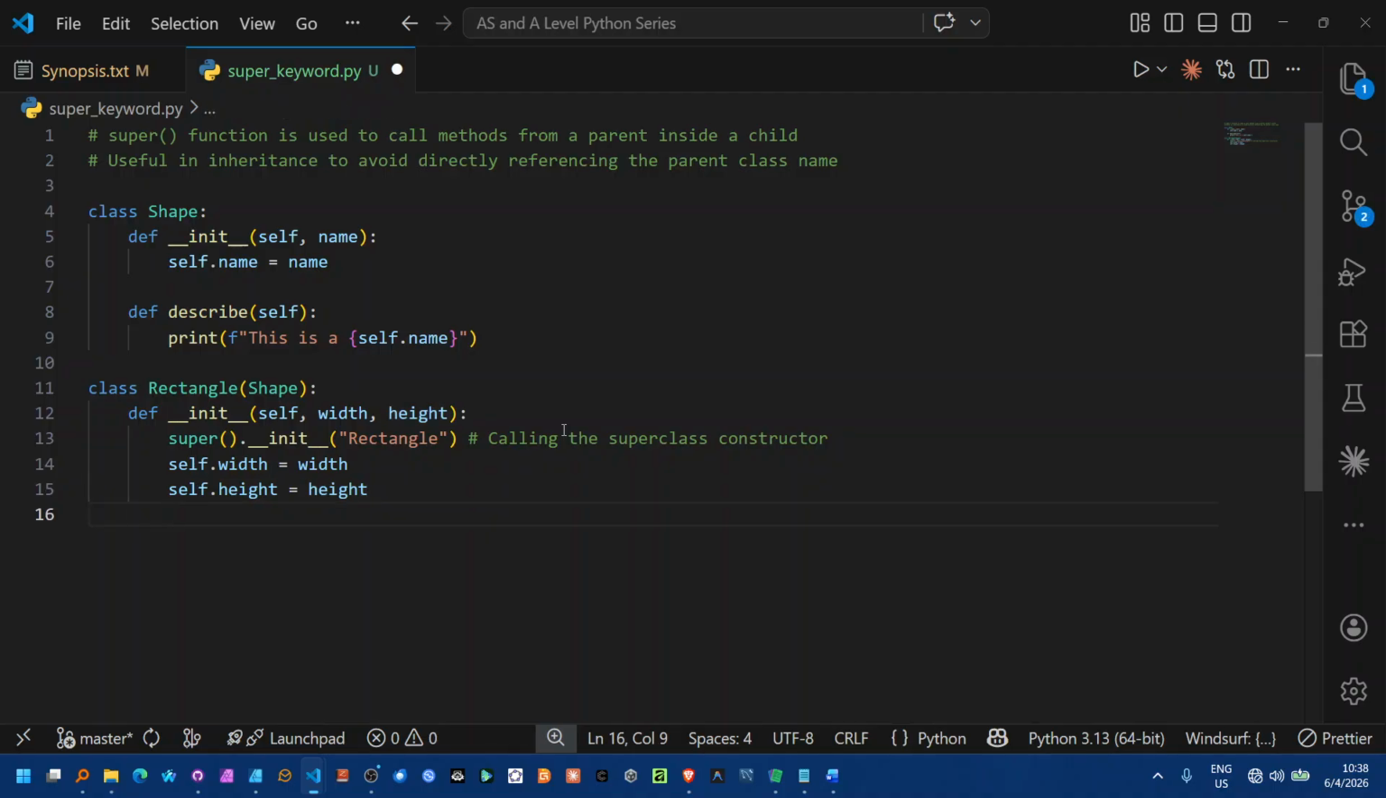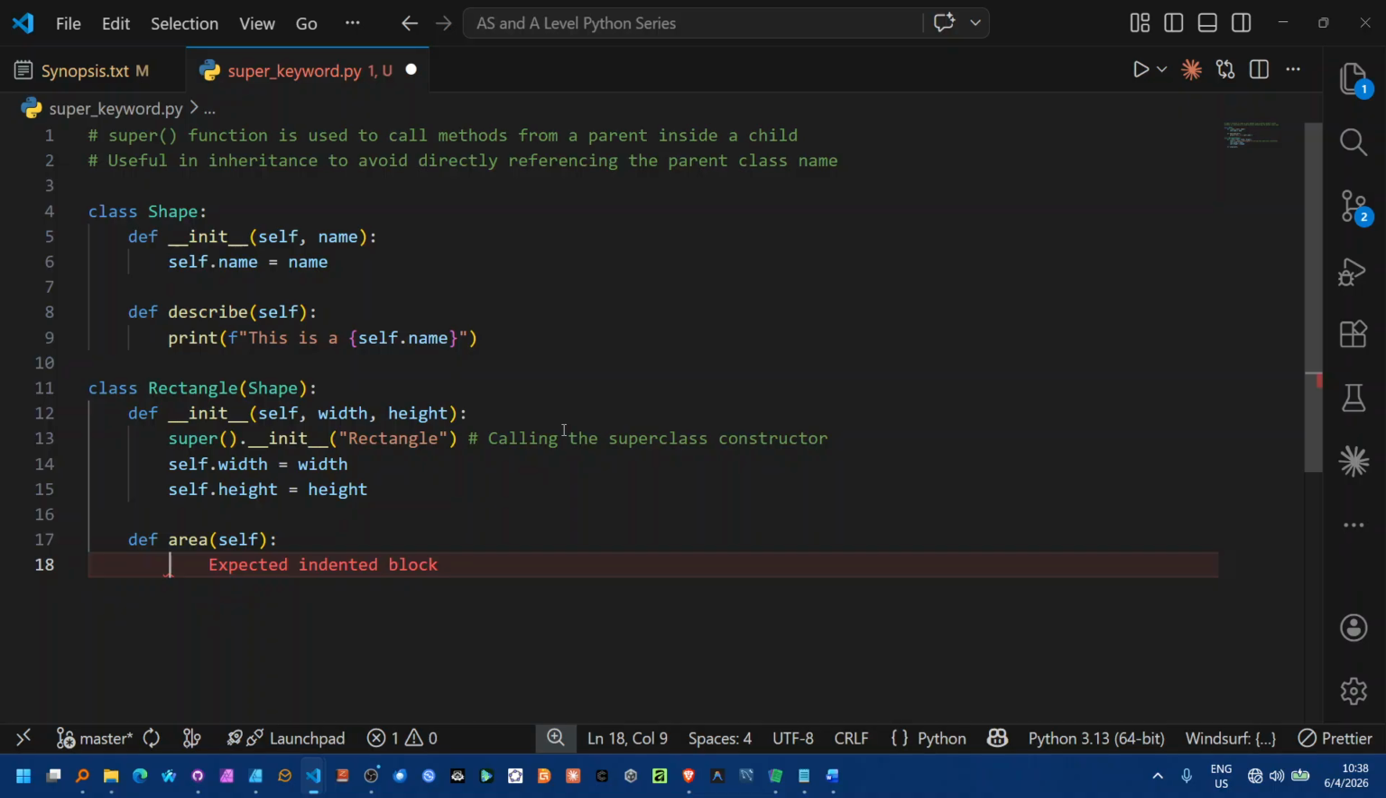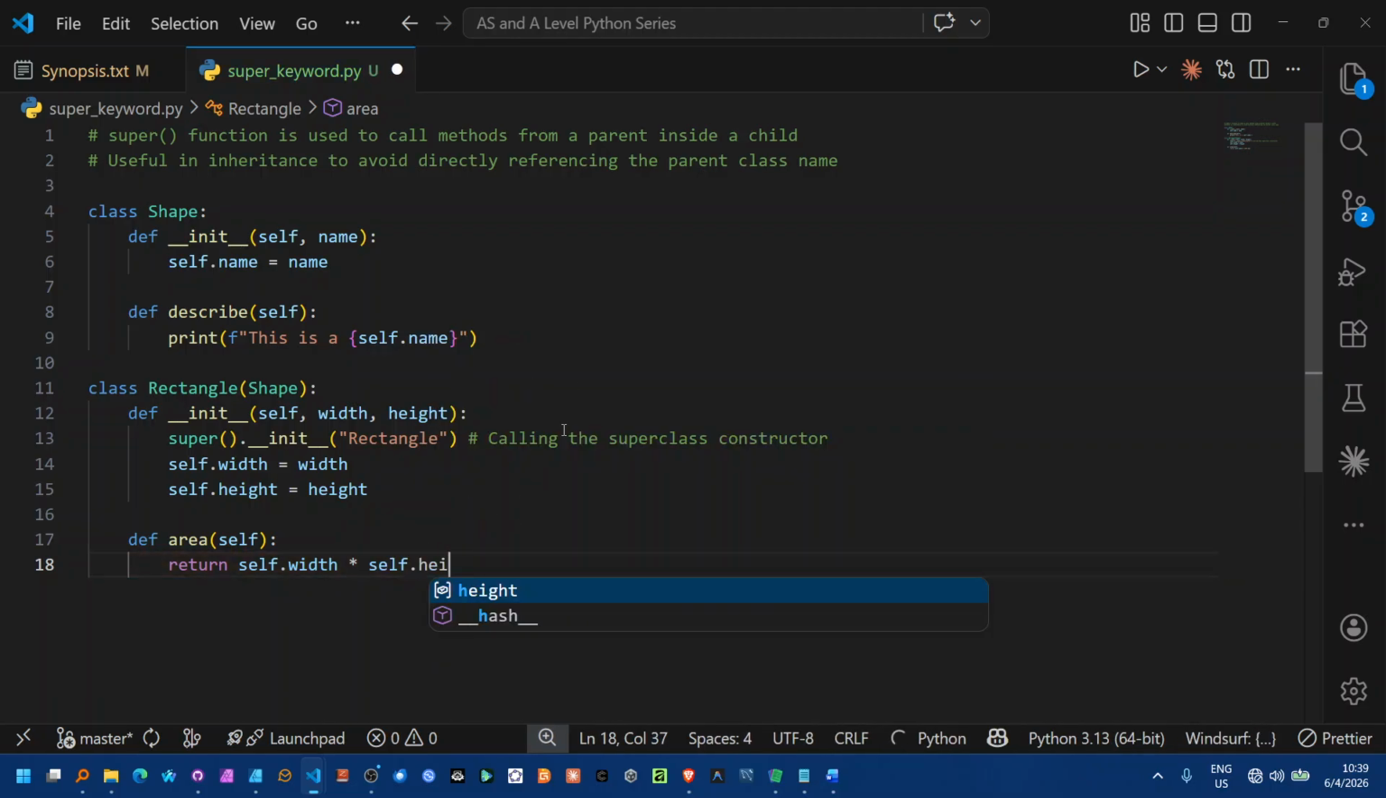Then we can go ahead and implement another function inside of this particular class called area. Remember, whenever you define a function inside of a class in Python, you always have to pass self as a parameter. That's what we're doing there on line 17. So area is simply going to return self.width multiplied by self.height.